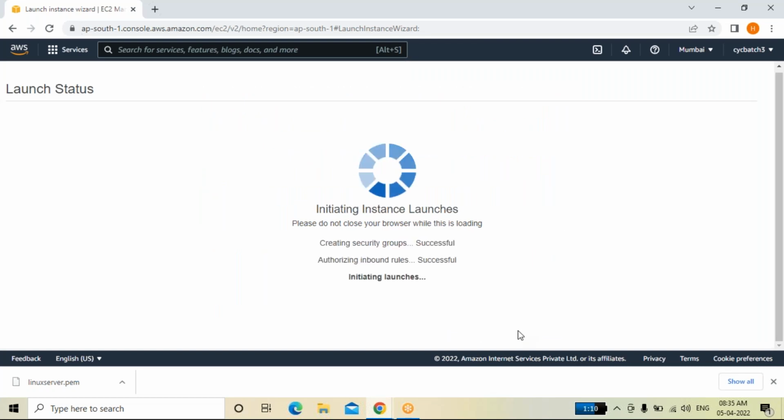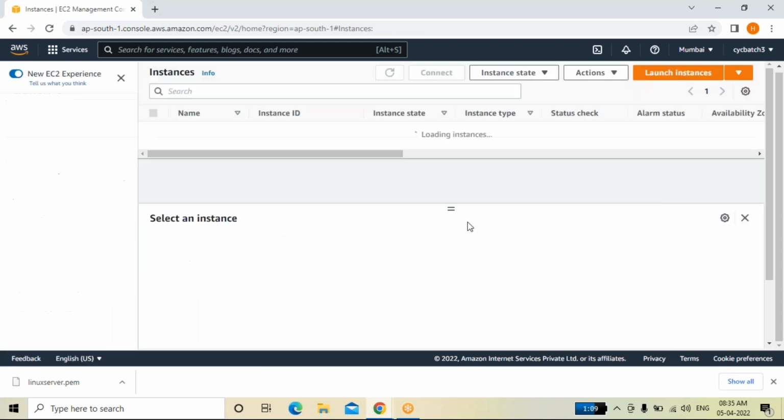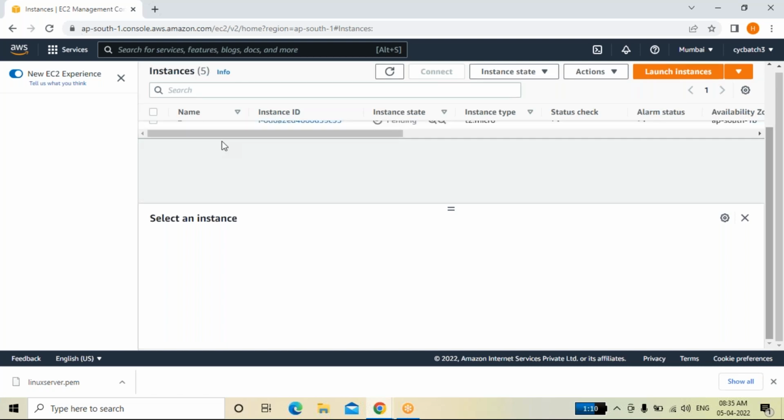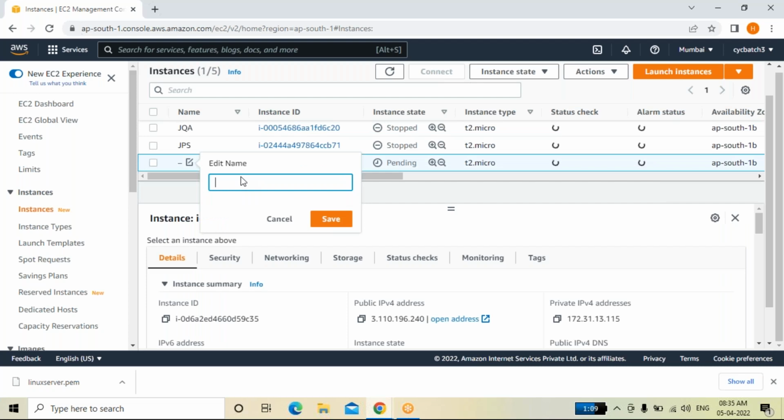Launch the instance. So I'm launching the instance. Now view the instance. Once you've done the instance, I want to view the particular instance. That's very important. So I'm viewing the instances. This is the instance which we are running currently, without any name, so I want to give it a name. I'm giving the name Linux admin. I'm saving the name.